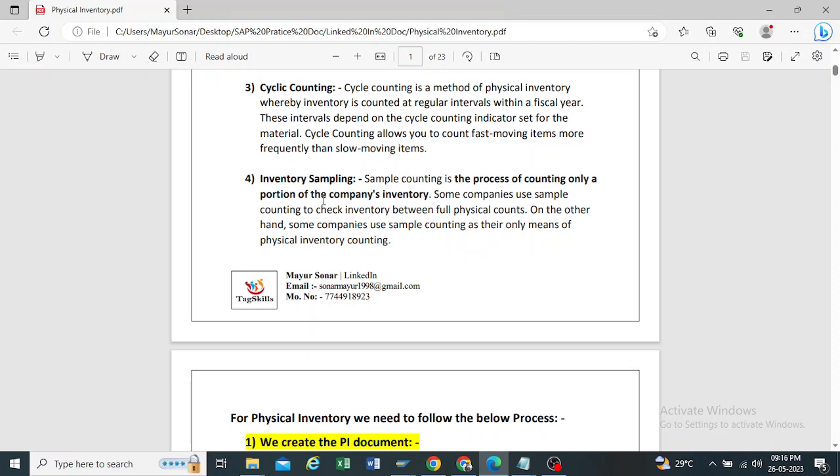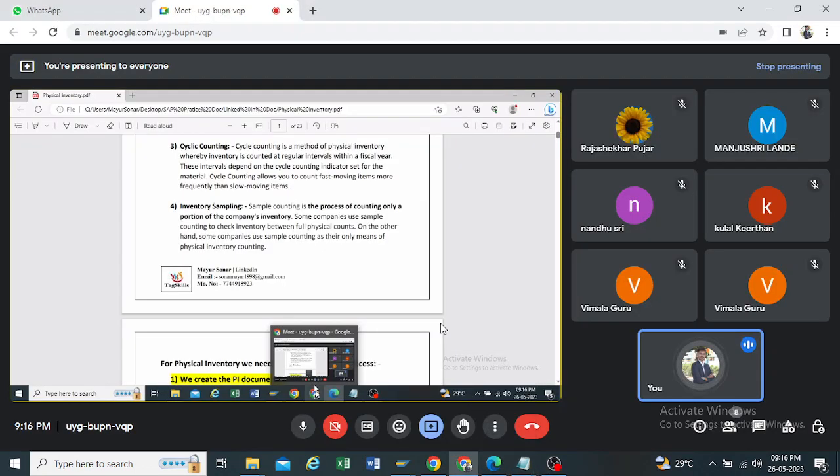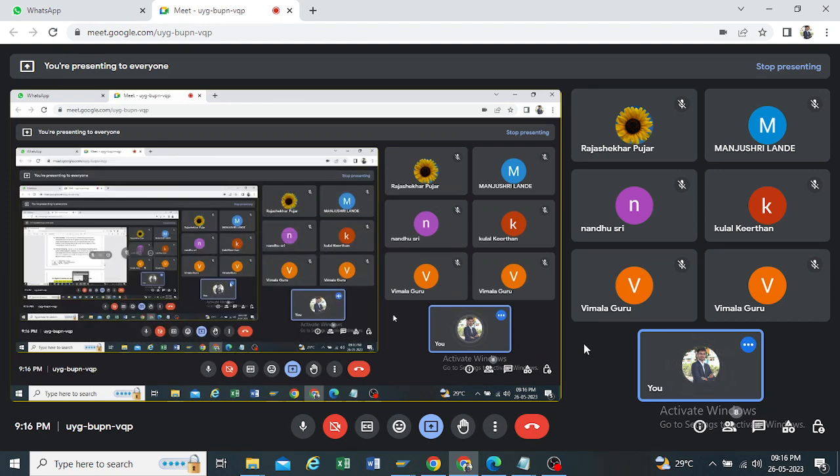Okay, any doubts in the physical inventory? So Vimala, you have gone through that. What is the inventory part happening in your organization? Are you reporting to anyone?